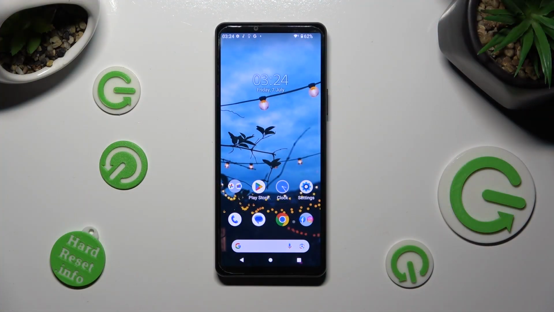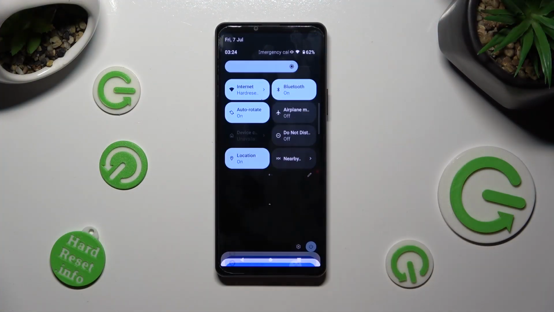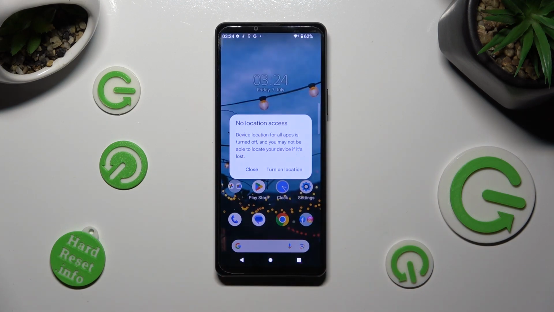First of all, go into Tab menu and look for Location shortcut. When you find it, click on it. In this pop-up, in order to disable location, select Close, and to enable it, click on Turn on Location.